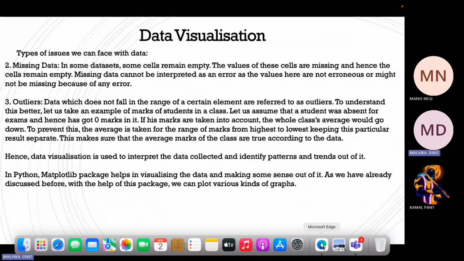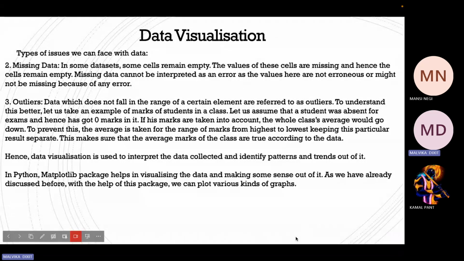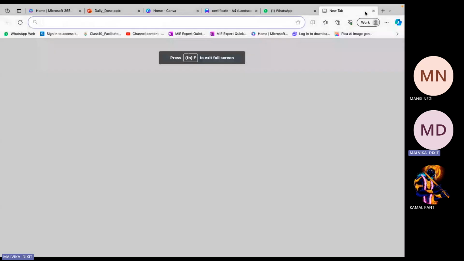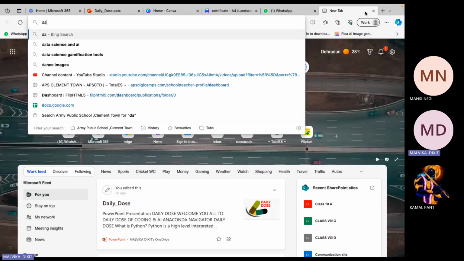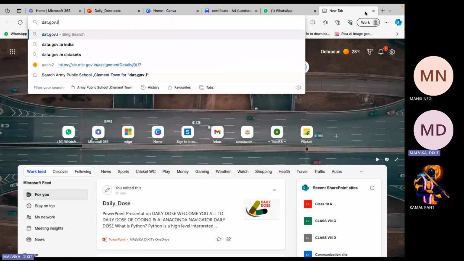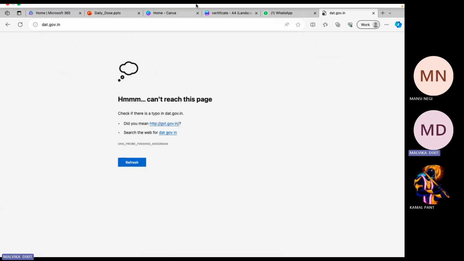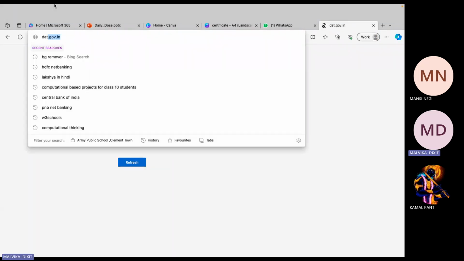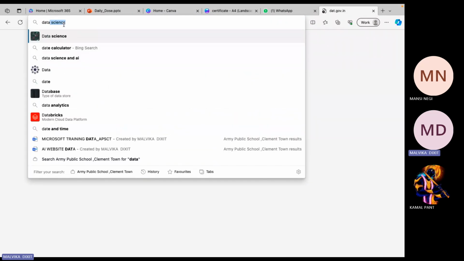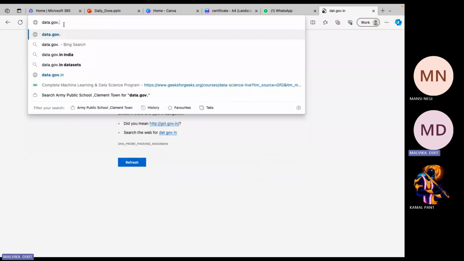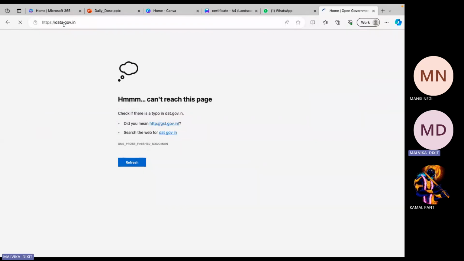Before we start with the next topic, I think I should tell you from where we are going to get the CSV data format, or from where we collect the data from outside sources. Suppose I am going to type here data.gov.in. Sorry, the name was not correct, let me correct it. Data.gov.in, right? India's open data.